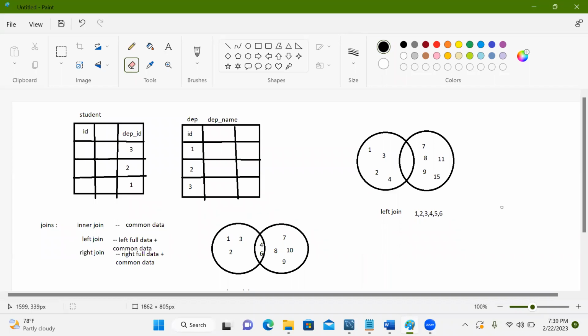1, 2, 3, 4. But still it will return 1, 2, 3, 4. Even if there is no common data also, it will return the left table's full data.